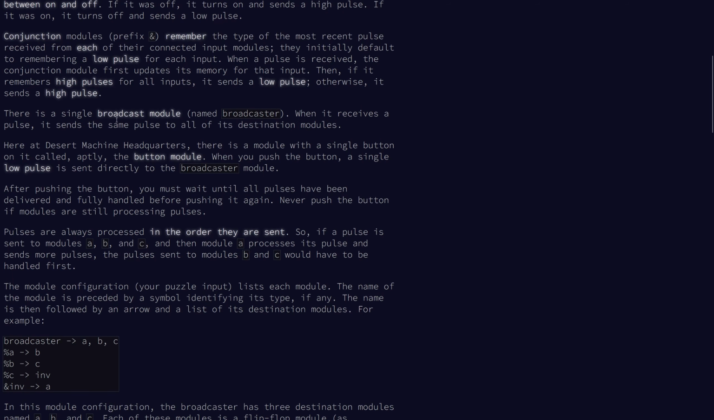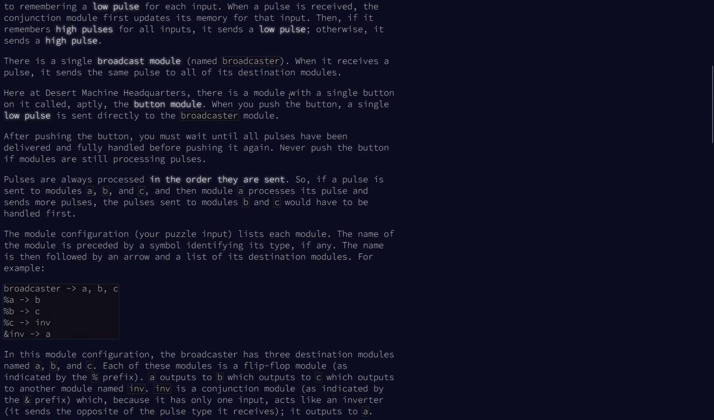Then finally, there is a single broadcast module which will be named broadcaster, and it'll just forward the pulse that it receives. There is a module with a single button called the button module, and when you push it, it sends a low pulse to the broadcaster. So basically, it sends a low pulse out to everything that's connected to the broadcaster.